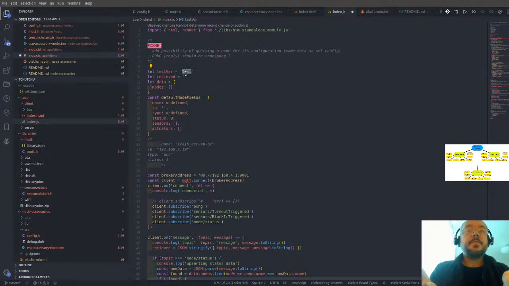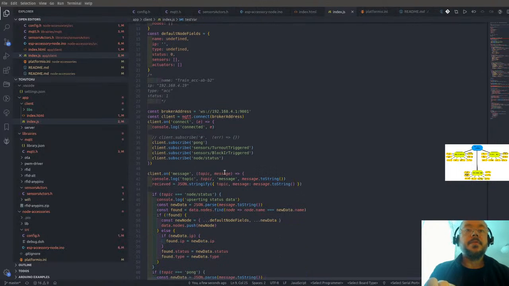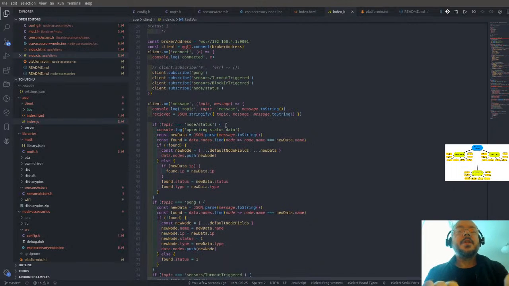This var, auto tests. I have no idea how this will look. So that should be okay. So it means it's just not fetching the list of actuators. So topic turnout triggered. Yes, of course, it's not being populated because I don't have it set up at this point.